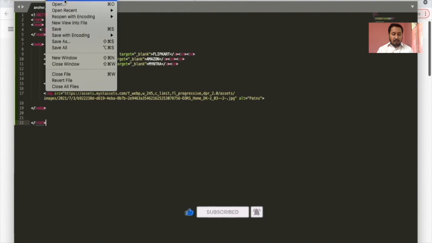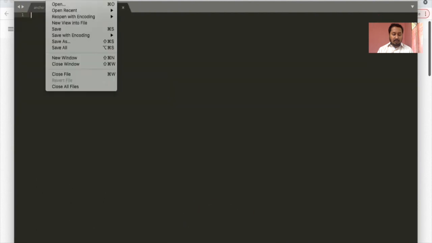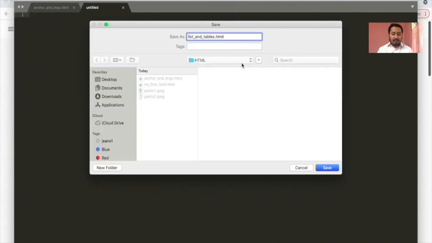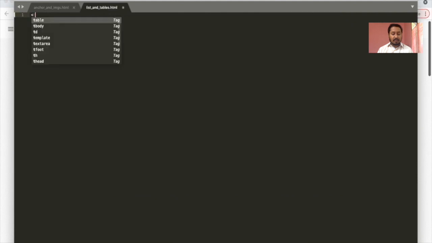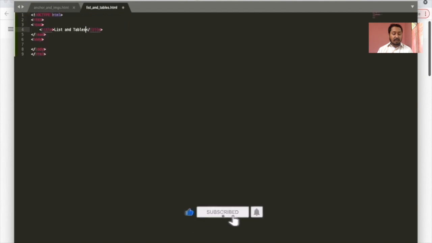We will click on File, then New File. To save the file, we will click on File, Save. File name: list and table.html. In the HTML file, we will type less than symbol, then HTML, and on suggestion display, we will press the Enter key on the keyboard. This will generate the boilerplate code of an HTML file titled list and tables.